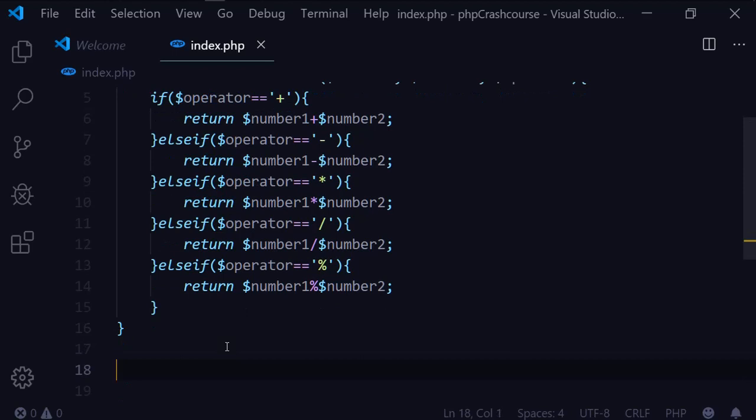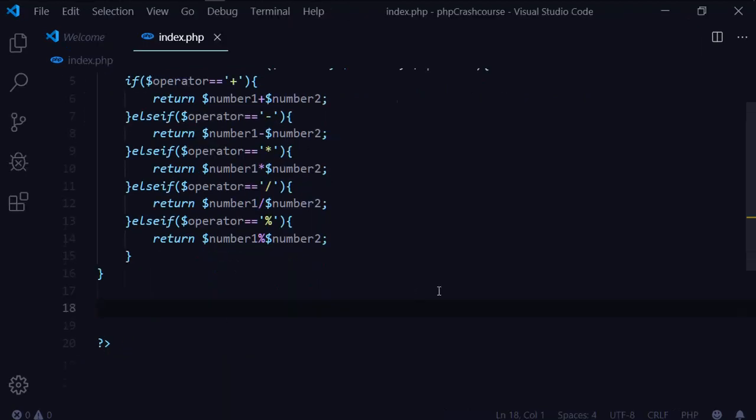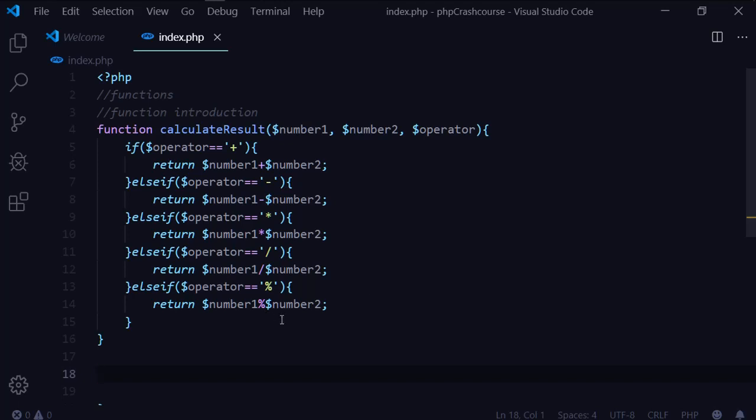We can call the function here. Now let me zoom out a bit so that we can see most of the code. Sorry, my voice is not that good. So here we're going to call the function, and we're going to give it two numbers and an operator. We're going to say echo, so that it can be seen there on the browser.